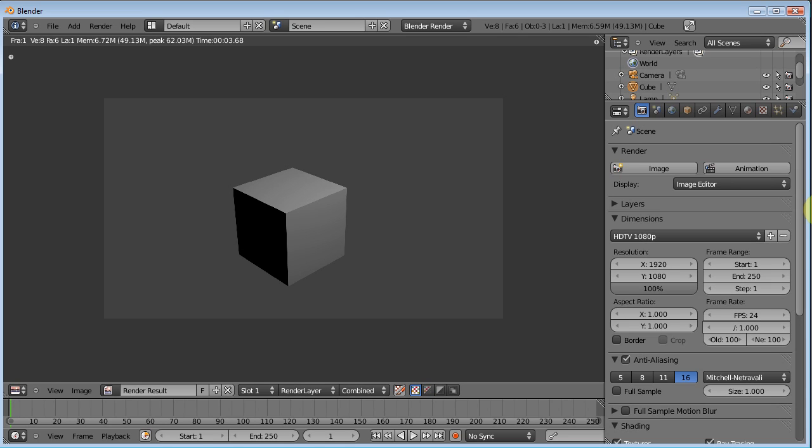Remember, set your scene, everything's ready to go. Hit F12, hit F3, save it, and then email that sucker to me, and I will get it on the website.